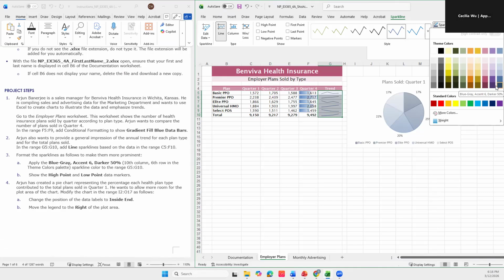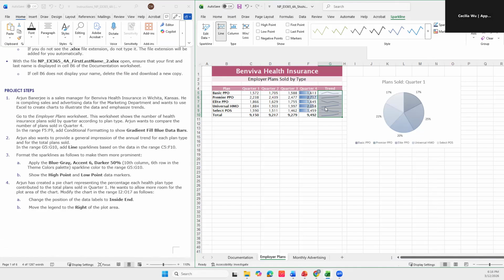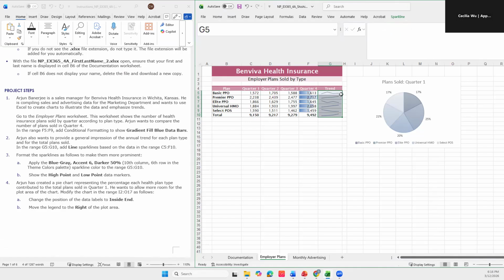So once we point at that, you can see the screen tip says that is Blue-Gray, Accent 6, Darker 50%. That is exactly what we want. So we click that one time. So now we change the sparkline color to the Blue-Gray, Accent 6, Darker 50%.